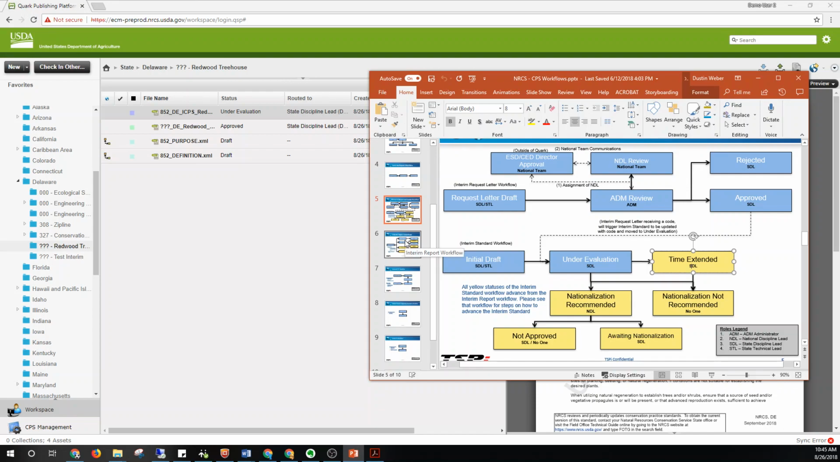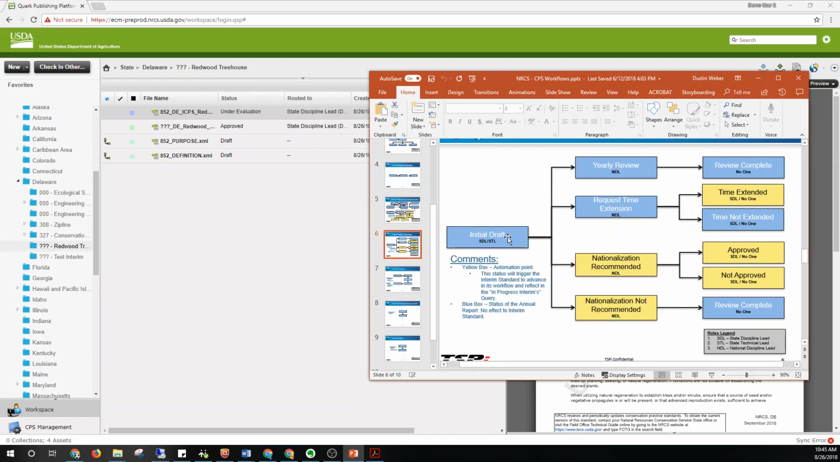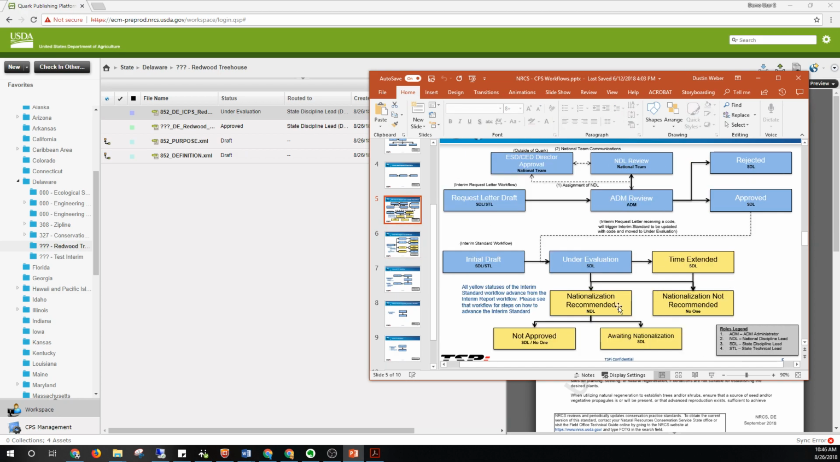Let's switch back over to the report. Then again, after your 3 years or your extended time is up, you can recommend the interim for nationalization or not for nationalization if it didn't go well. And that's where you have that report here, so you can recommend it or not recommend it. If you submit it, both of these will also trigger these status steps here for the workflow. So it'll either go to recommended or it'll stop right here and be not recommended.